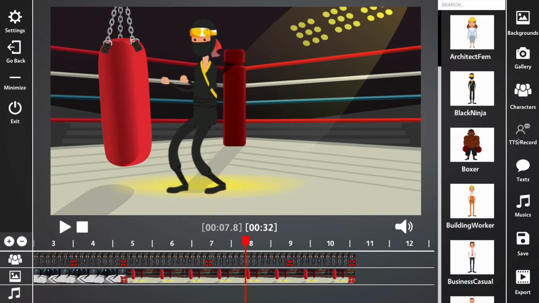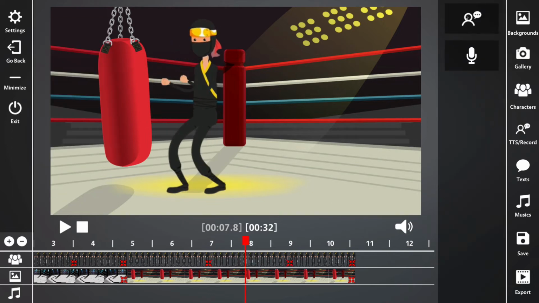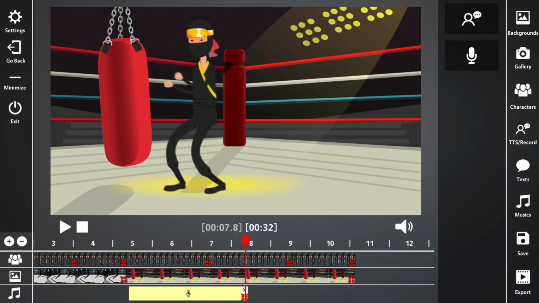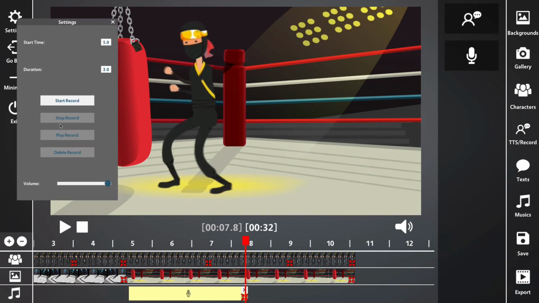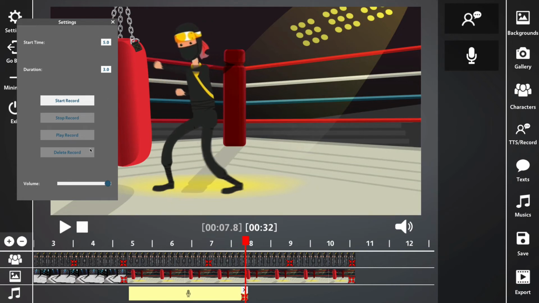So in addition to that, you can also add in your voice or text-to-speech. And the way you do that is just by dragging this in here. So if you drag in the voice, you can actually go to settings and you can record, stop, play, or delete your recording. You can also set the start and duration times and the volume as well.